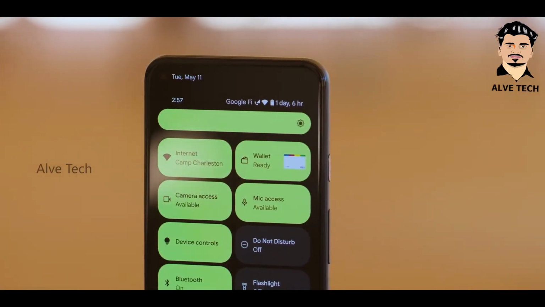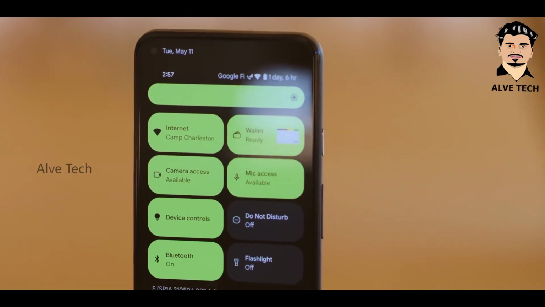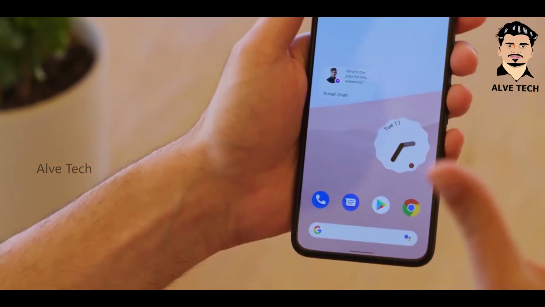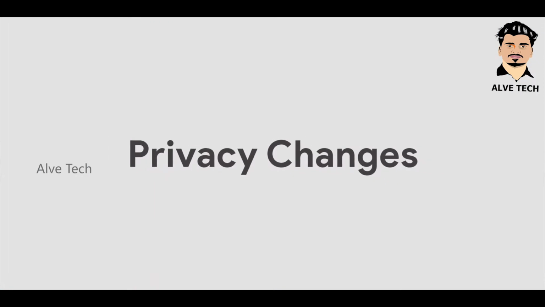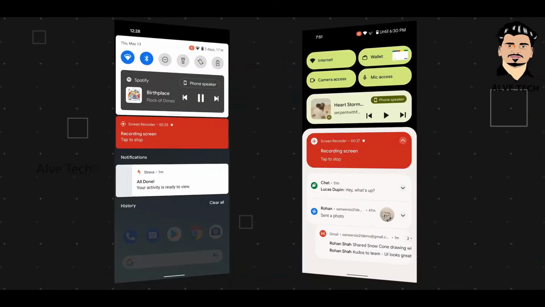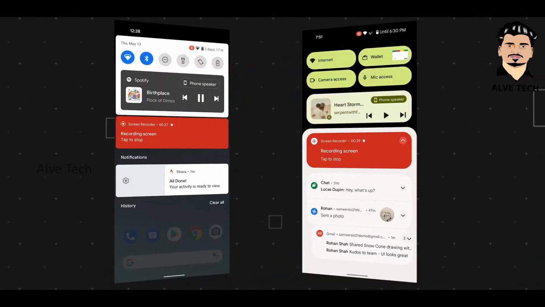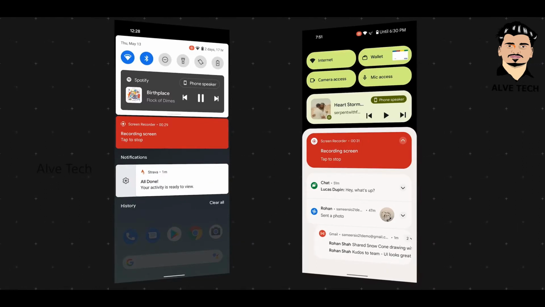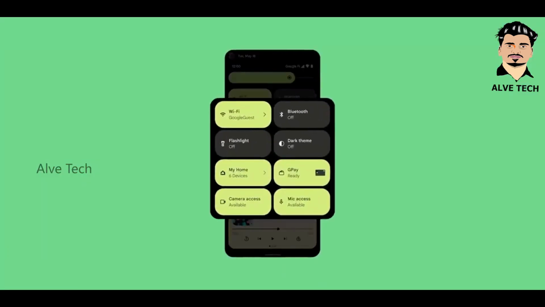Now moving on to the second big change in Android 12, it's the privacy-related changes. So Android 12 is going to bring a lot of privacy features, and a lot of them remind me of iOS. I've already talked about the new kill switch to disable the camera and microphone access, but there's a whole lot more.